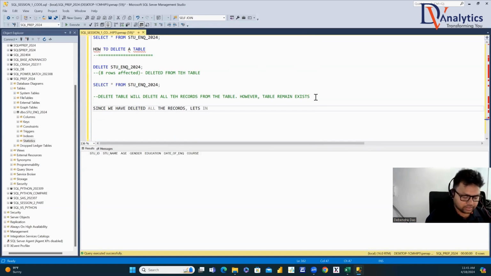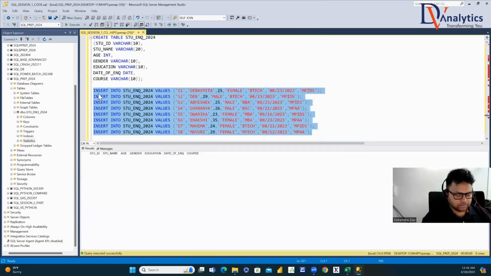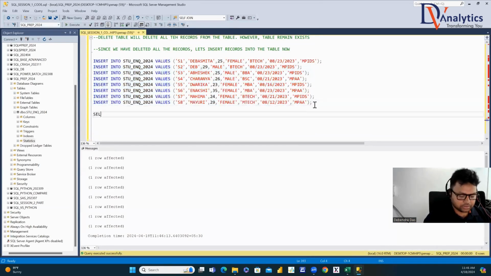Let's insert records into the table now. So how do you go for doing that? Insert into. You also write select star from where?